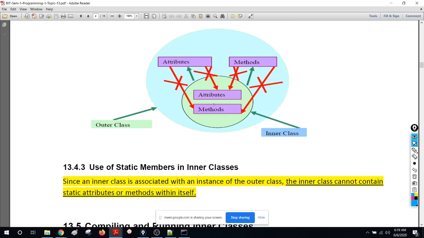So this diagram shows that the inner class has access to the private attributes and behaviors of the outer class, but the outer class does not have access to the private attributes and behaviors of the inner class. So that is how access control or access privilege works.